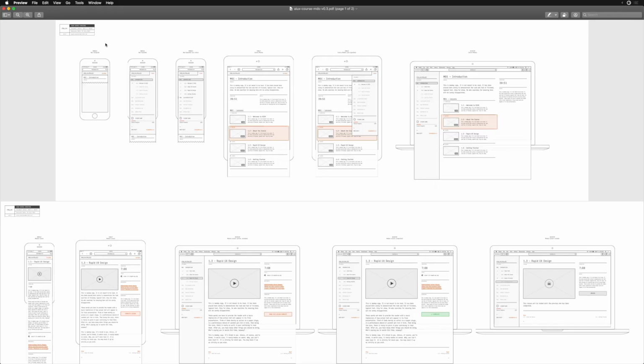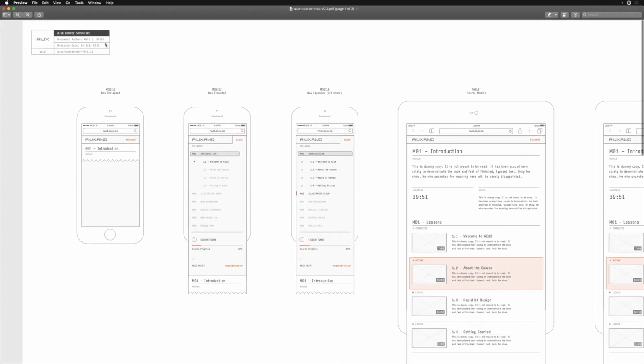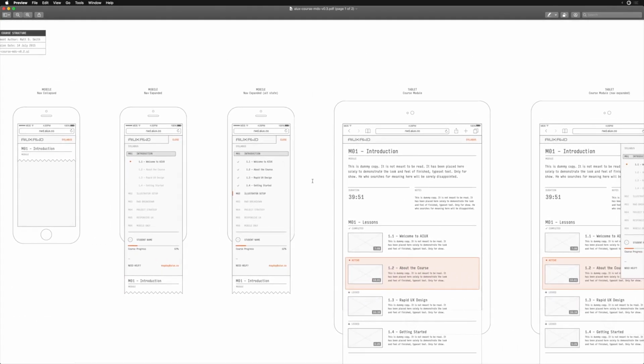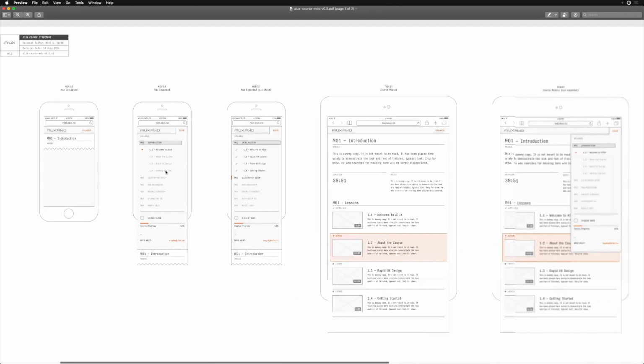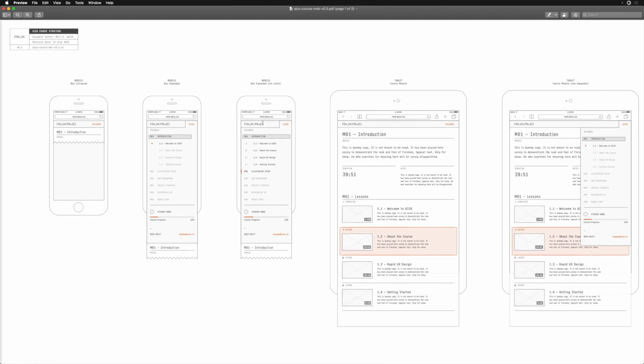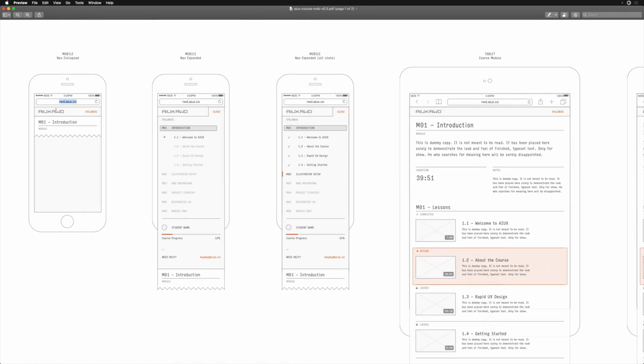All right, here's another example of mobile first design. This was actually for a course platform that I created for another course that I made a long time ago called AI UX, that was actually all about designing wireframes like this inside of Illustrator. But I used the exact same process that I was teaching in that course, designing mobile first.